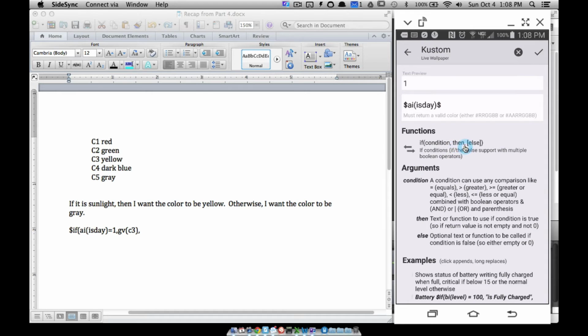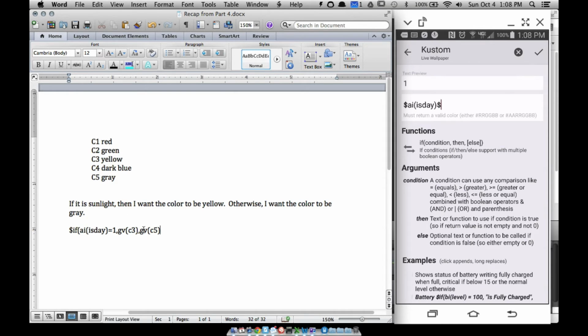There's our then. Now, comma, we have to do our false. So what do we want to do if it's not 1? That means it would be 0. Well, we want it to be gray. So we have to say global variable C5. So I'm using parentheses. I have to use an additional one to close up the whole statement from way back here. Those two there close each other up. And then we got to use a dollar symbol to close in our formula.